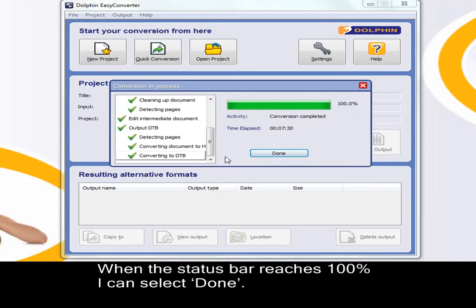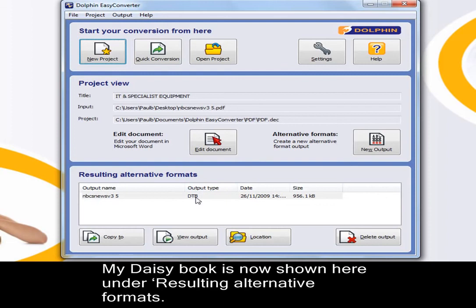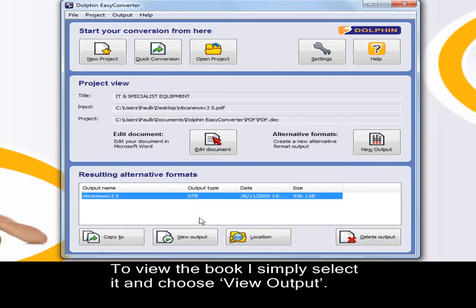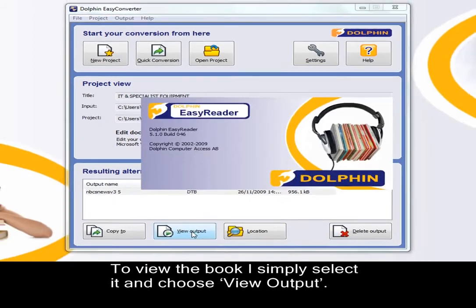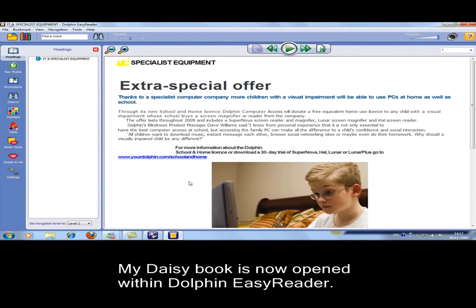When the status bar reaches 100%, I can select Done. My DAISY book is now shown here under Resulting Alternative Formats. To view the book, I simply select it and choose View Output. My DAISY book is now opened within Dolphin Easy Reader.